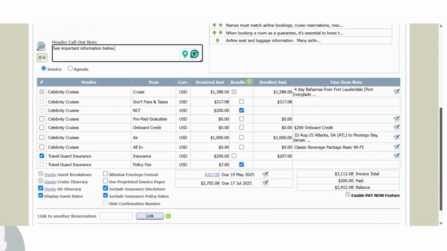Now, if you'll notice here, some of the boxes are already checked. Your basic or your primary vendor, that is automatically going to appear here. What will not automatically appear here are items like prepaid gratuities, onboard credit, their flights, the all-in that we just added, etc. Now, if you want this to show on the customer's invoice, you will need to go over to the left and simply click on each one of these, and this way it will show up on the customer's invoice.